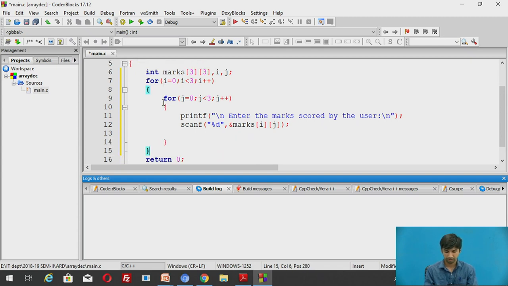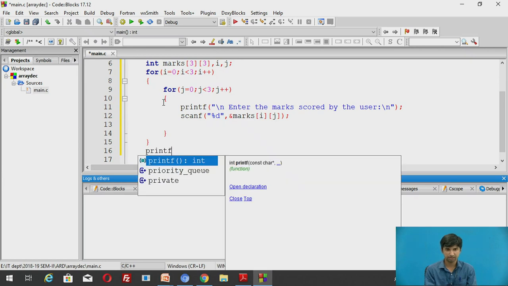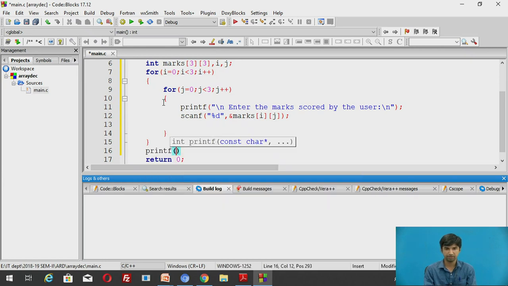Now for the marks obtained by 3 students in 3 different subjects, I'm using printf("\nThe marks scored by the students\n"); ending.